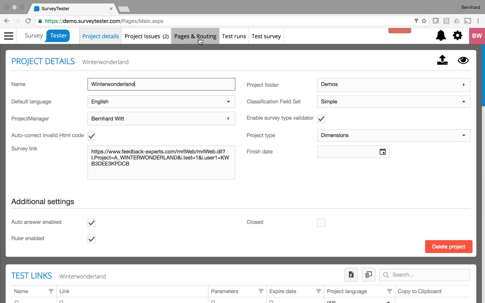Pages and routing will show me exactly how many pages we have found, what the routing of my project is, and I can see all the if conditions and logic that we have. Test run is an overview of all the tests the team has done so far. Now the team can be internal testers or external testers, and clients or customers could also be in that group of testers.